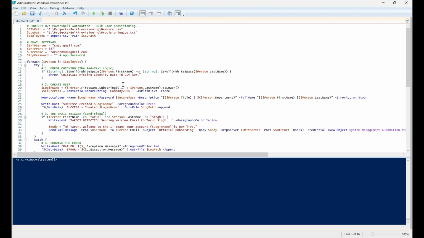So this is our PowerShell script and I will try to explain all the parts of our script. We start with the file paths. These lines in our script tell the script from where to pull the employee data and where to save the log file.